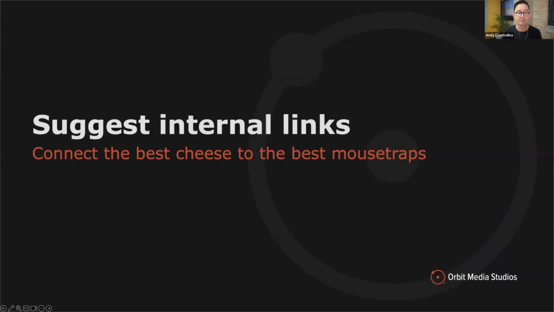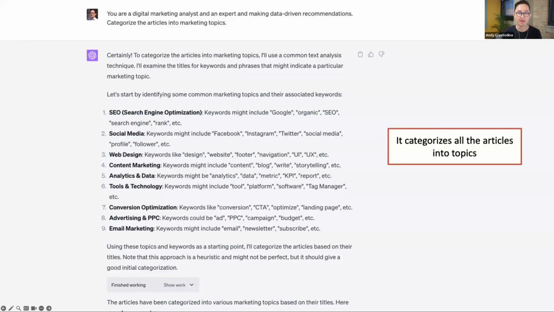Okay, now I'm going to ask it to suggest internal links. This one's actually pretty interesting too. You are a digital marketing analyst and an expert at making data-driven recommendations. This is the same chat because it's already got my data. It's already got everything that it needs.